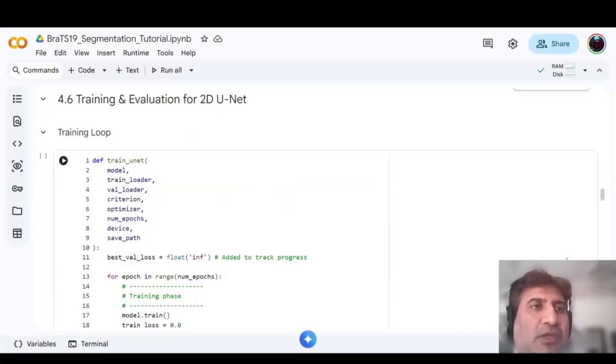Okay, moving on to the training loop. Let's look at the train unit function, which is the heart of our training process. The training loop is divided into two distinct phases. In the training phase, we set the model to train mode, which enables the training specific behavior such as batch normalization updates.